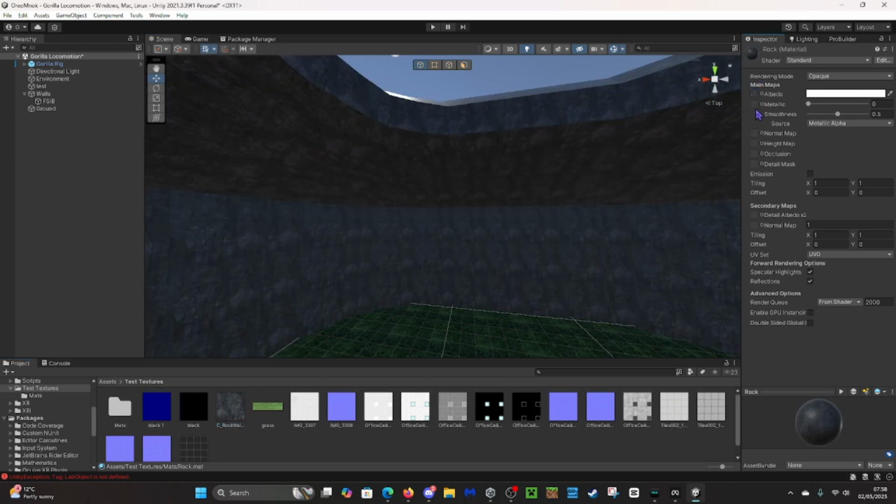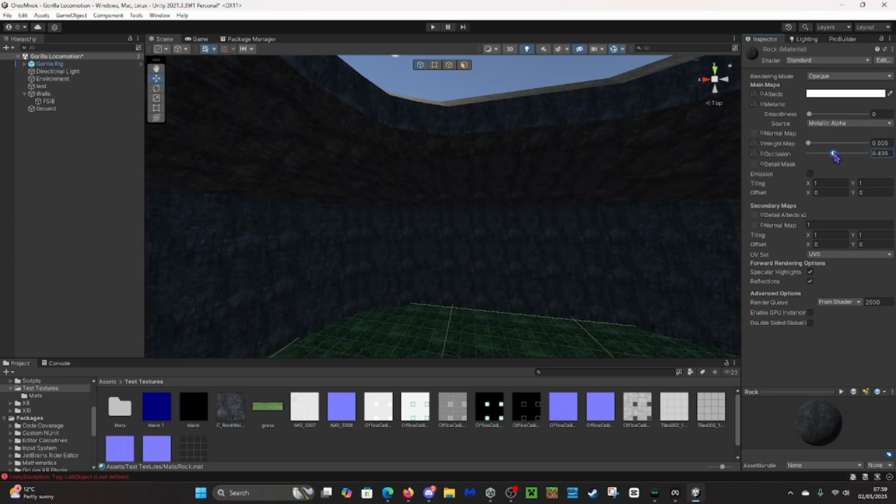I like doing every single one apart from the normal map because it'll break your texture. I like turning this off so then it's not reflective. But skip normal map, remember that. And then just copy my settings and copy what I did.